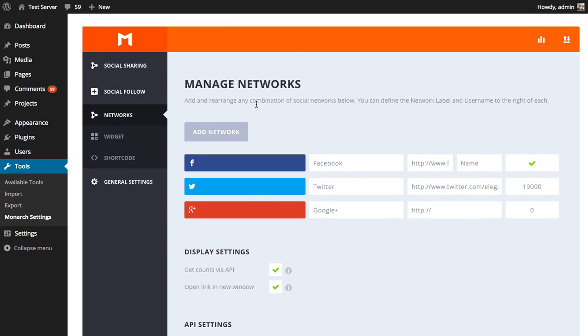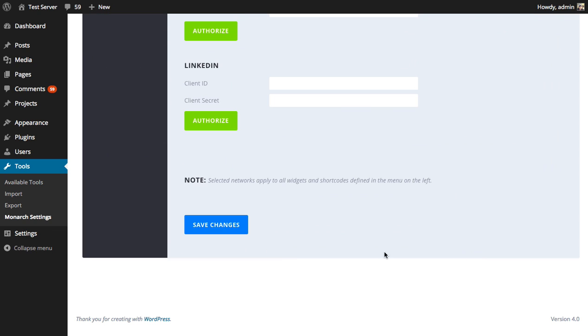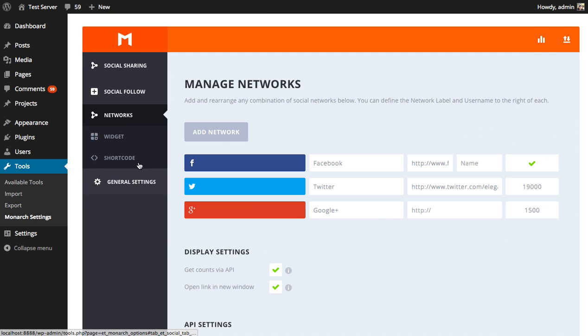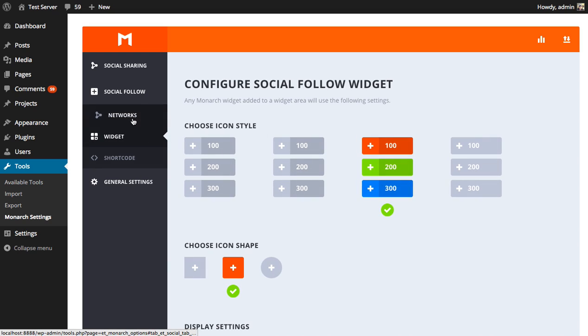Okay, so I've added networks for social follow. I've enabled counts for Facebook. I forgot to put in the count here, so we have 15 followers on Google+. I'm going to save changes. And yeah, that's about it. So if you were to now enable a widget or a shortcode, those networks would appear. And that is how you manage networks in Monarch.